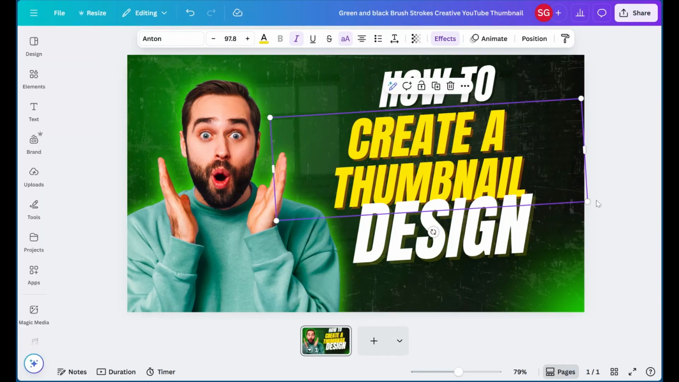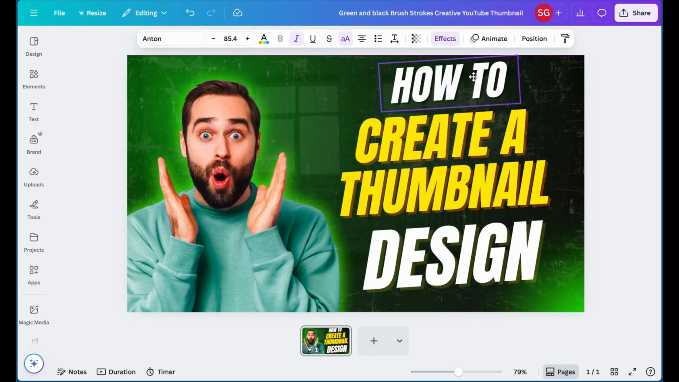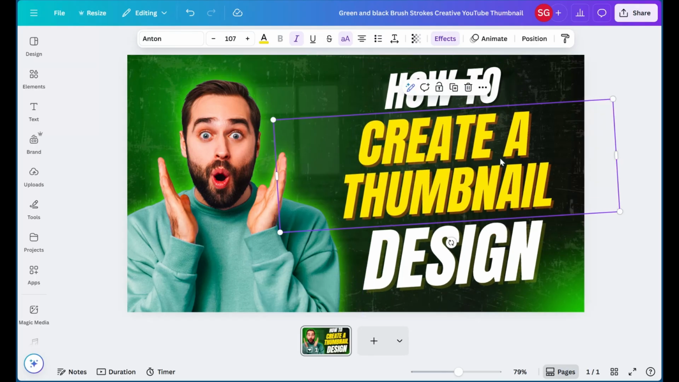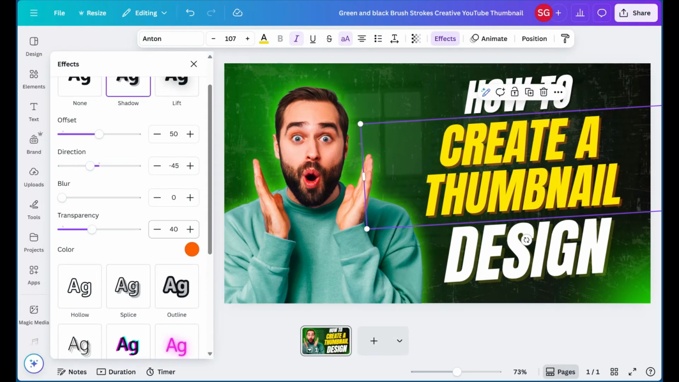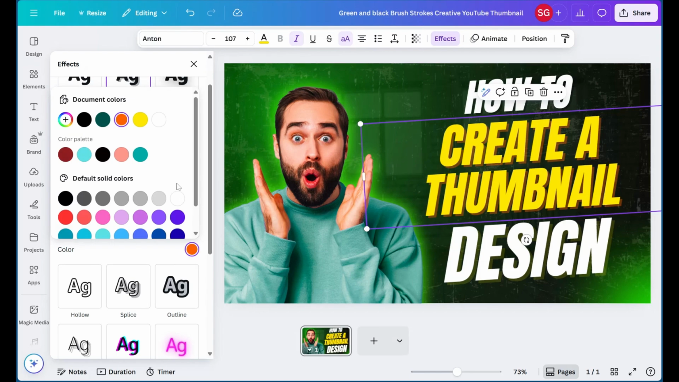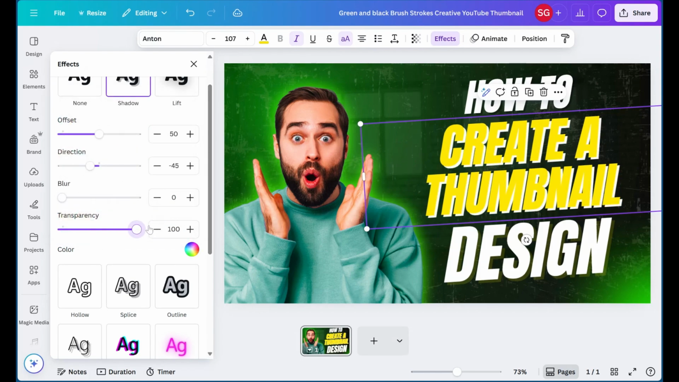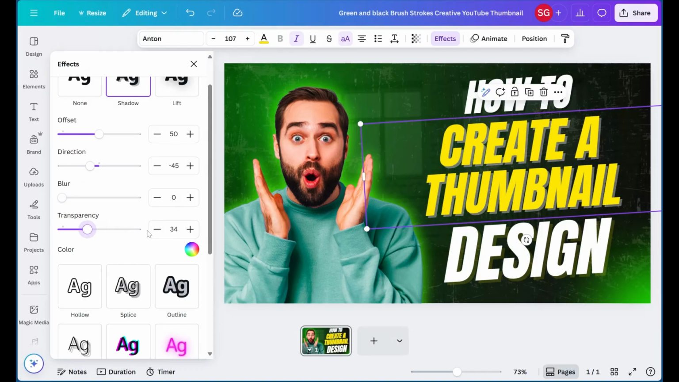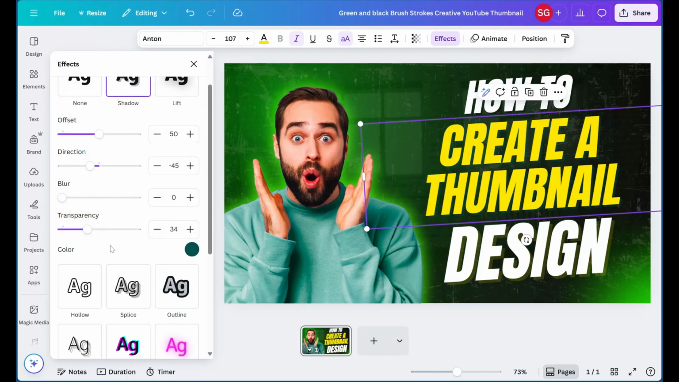How to create a thumbnail design. And so this has a text effect on it right here. The background effect of the shadow is orange. You can change this as well to white and change the transparency if you would like. Or you can have it a different color and change the transparency as well.